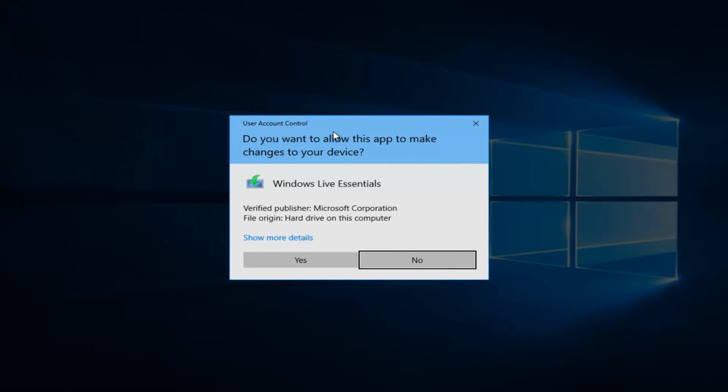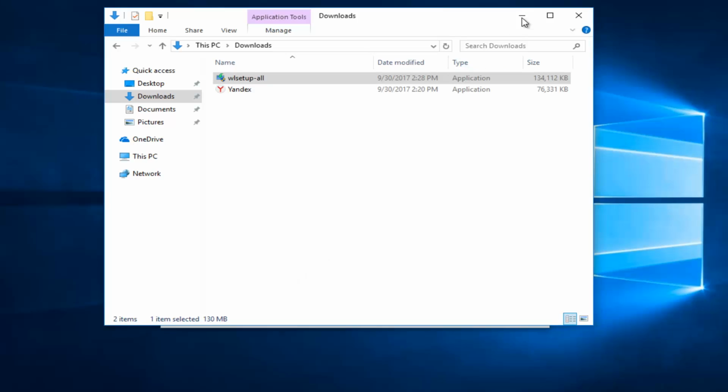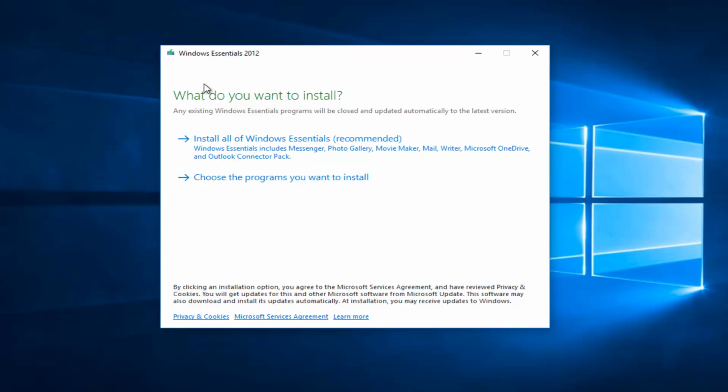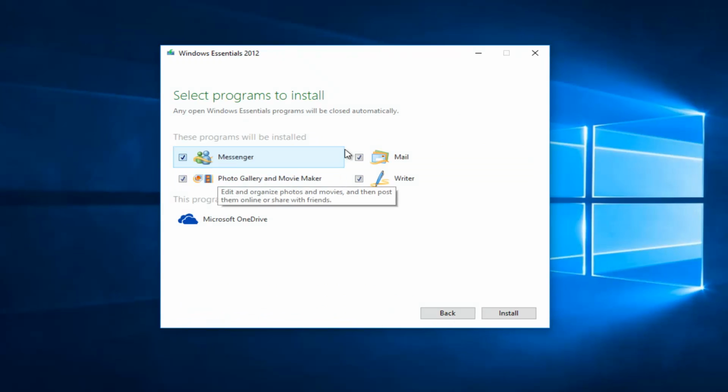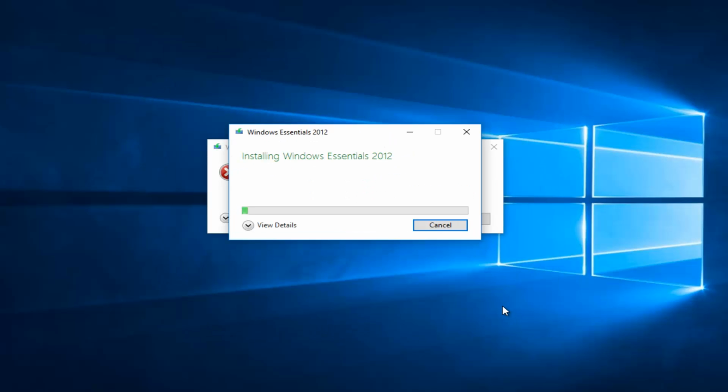And now you might receive a User Account Control window. Select yes. Might look familiar to what we received earlier. And then we're going to be asked what do we want to install. You want to click on choose the programs you want to install, which should be the second option here. And now you can uncheck all of these except for Photo Gallery and Movie Maker. And then once you've done that, you can click on this install button.